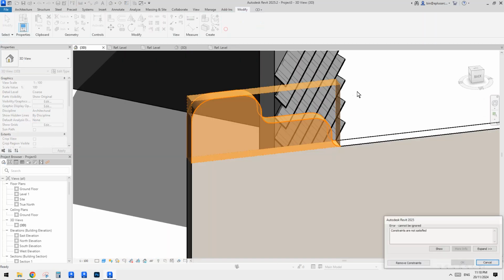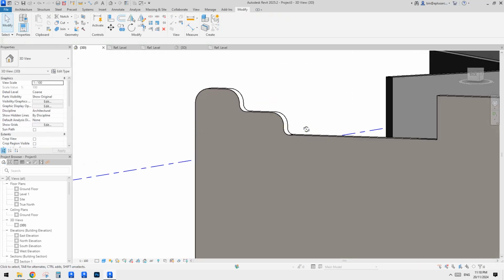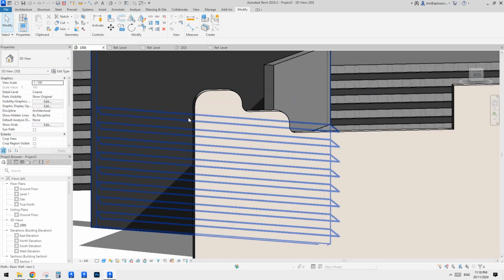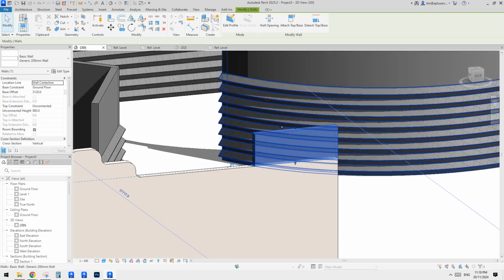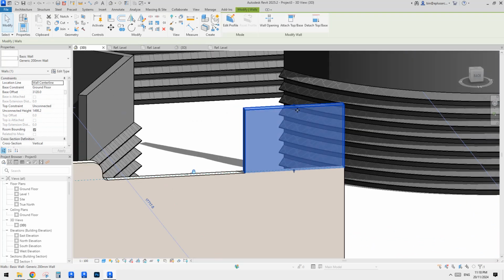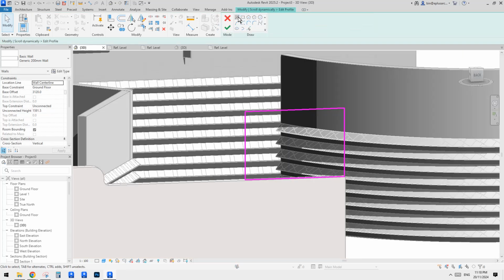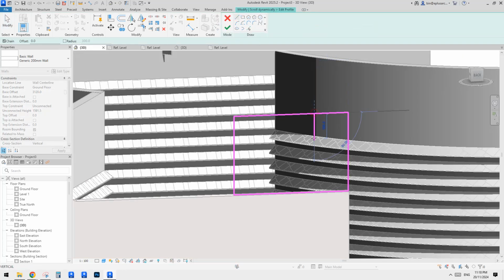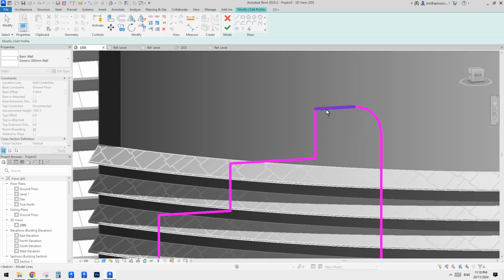So now we can just finish this one. Maybe remove constraint. Now I see it will continue down to here, right? So let's quickly do this one as well. If I go, maybe just adjust the height first, and then edit profile. This time I'll just do something like this, and this, trim, TR, and again I'll use fillet arc. So manually adjust the radius.